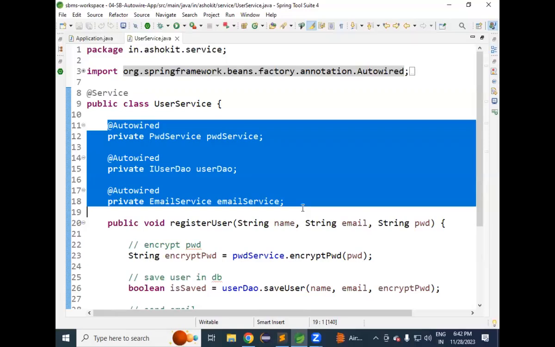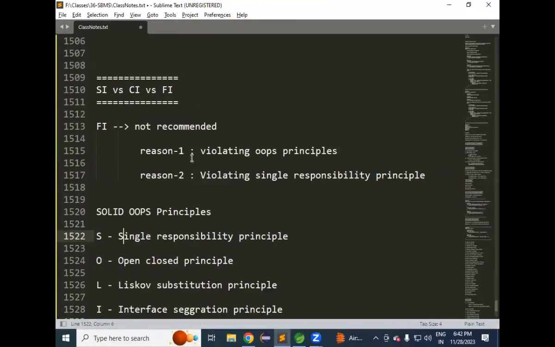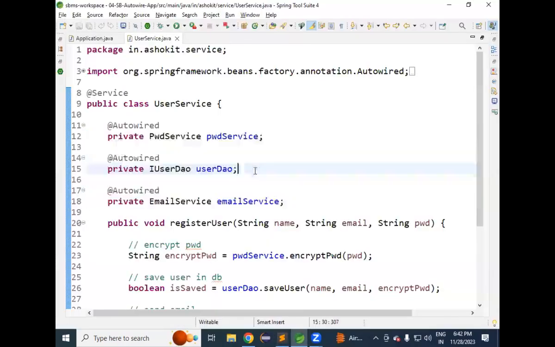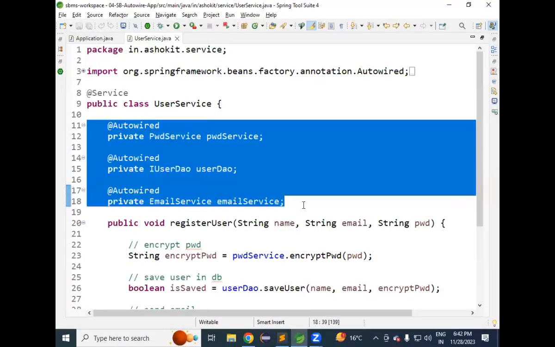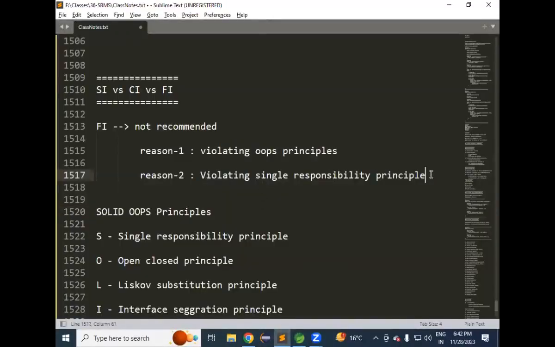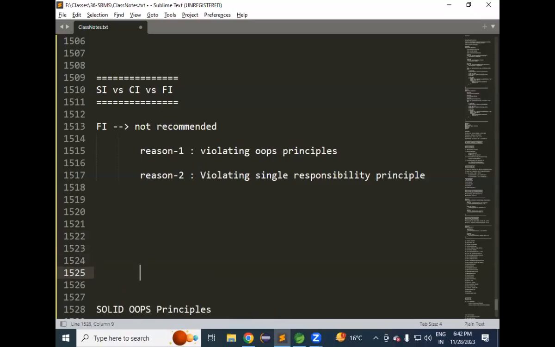No. One class should perform only one operation, but my class is talking to three other classes to perform the operation. When we perform code review also, that code review tool also will not tell that this class is violating single responsibility principle. So you can inject multiple dependent objects into target object by using auto wiring with the field injection. So it will violate OOPS principle and it will violate single responsibility principle. Because of these two reasons, field injection is not recommended to use.